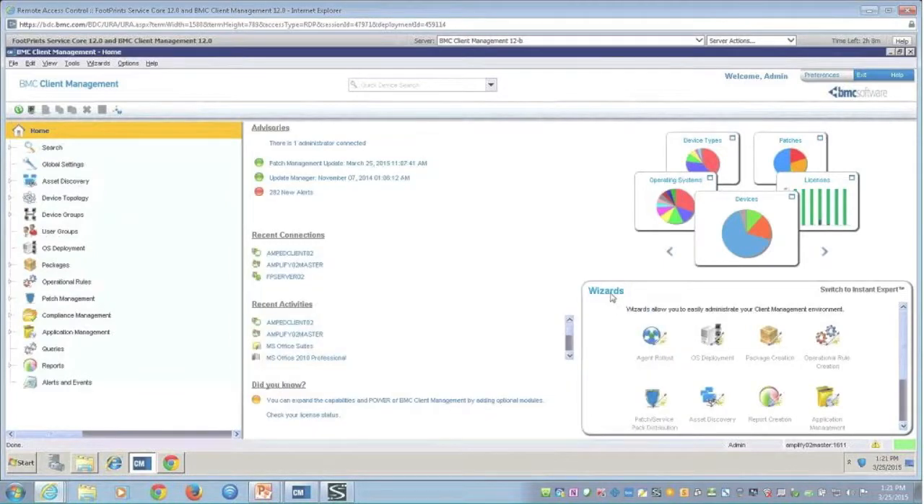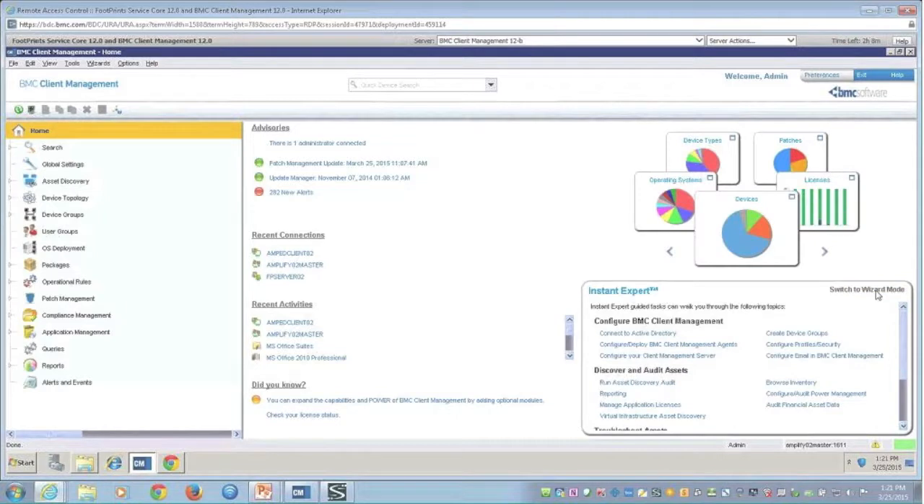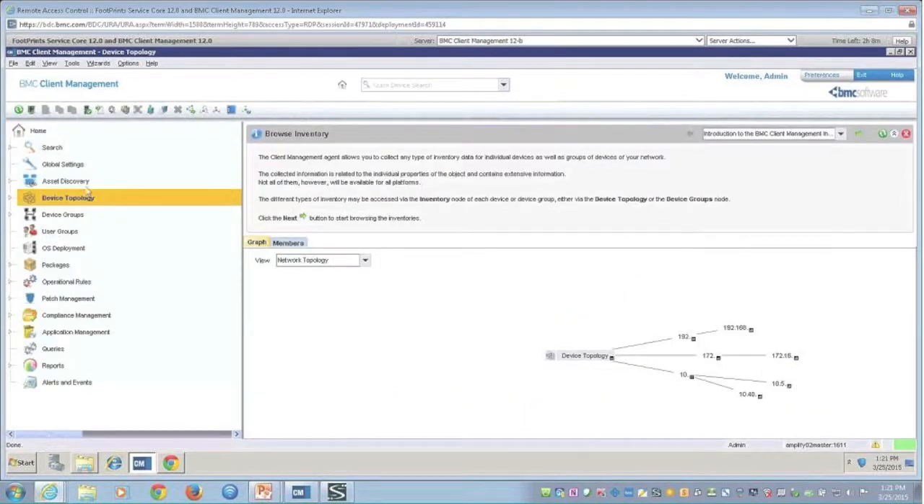But from that simplicity perspective, I've done the management, right? The management was creating that asset discovery. Now I need to do a task like look at my inventory. So at this point, I would switch over to my instant expert, and you'll notice I have a task here that lets me browse the inventory. And what that's going to do is jump me over into the console right to my device topology so I can view what it is we just discovered.